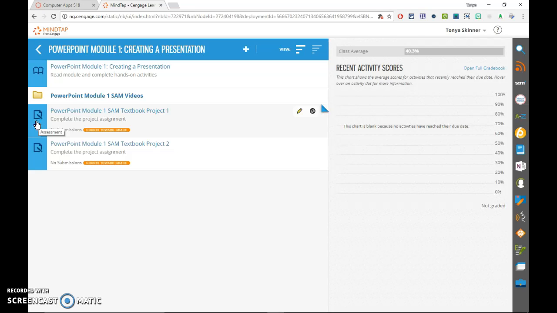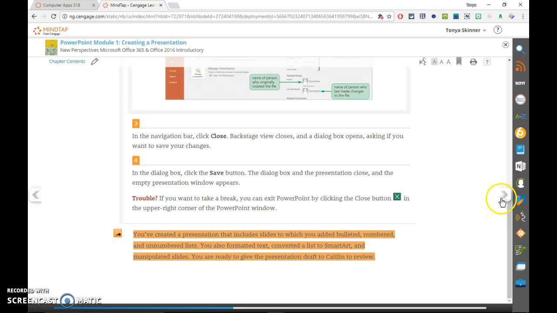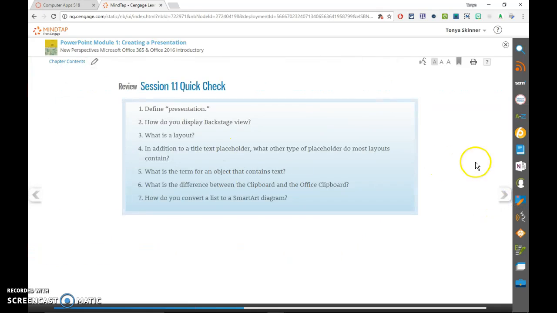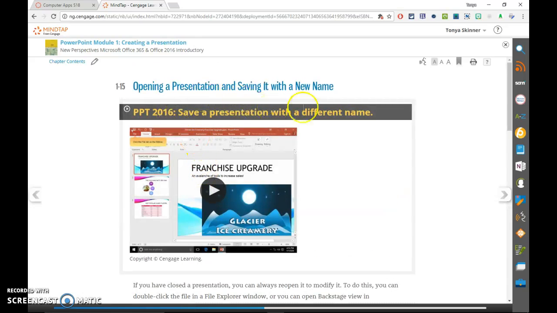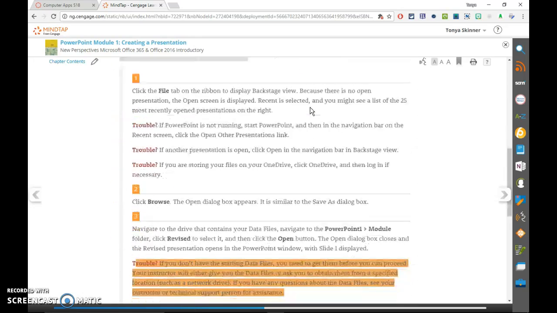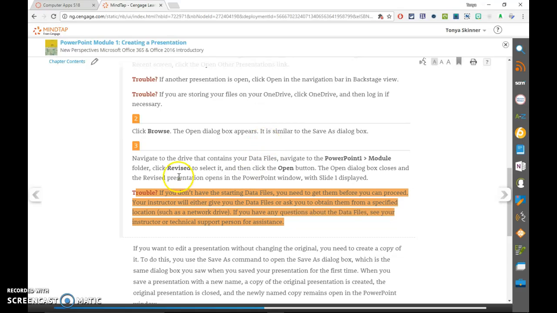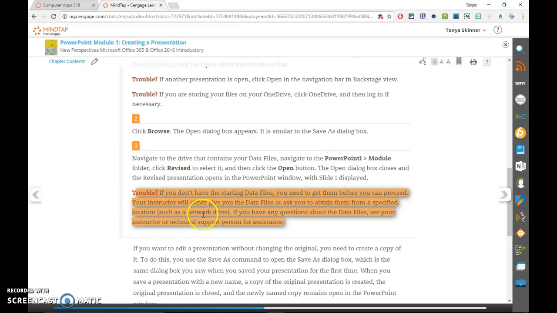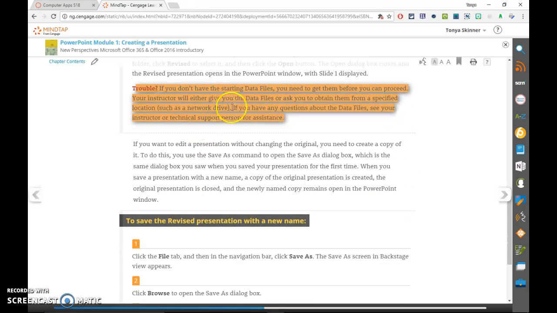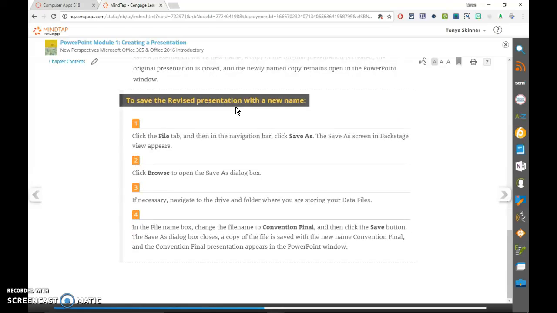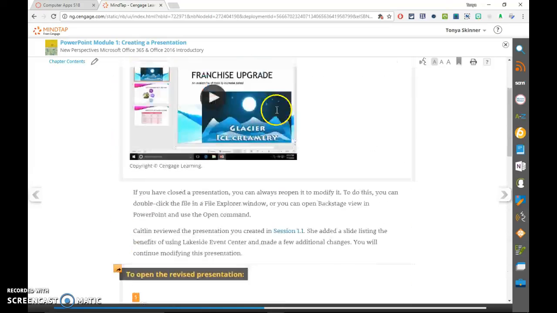Now, to move on to the next project in the book, for this particular example in PowerPoint, when I go to the next part, there's some questions, and then eventually you get to the next part. So here, open a presentation and save it with a new name. So it says to open the revised presentation. So it says here, navigate to a drive that has your data files. Well, you don't have any data files, okay? You don't have the starting data file. You're going to have to get that from the download.